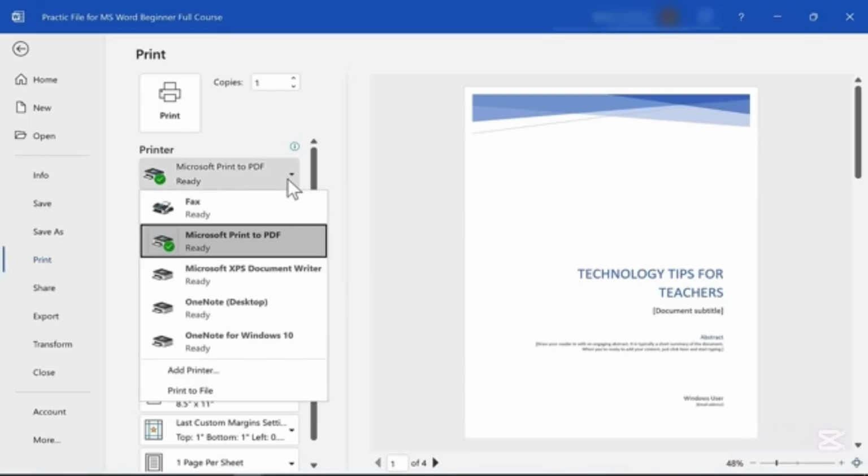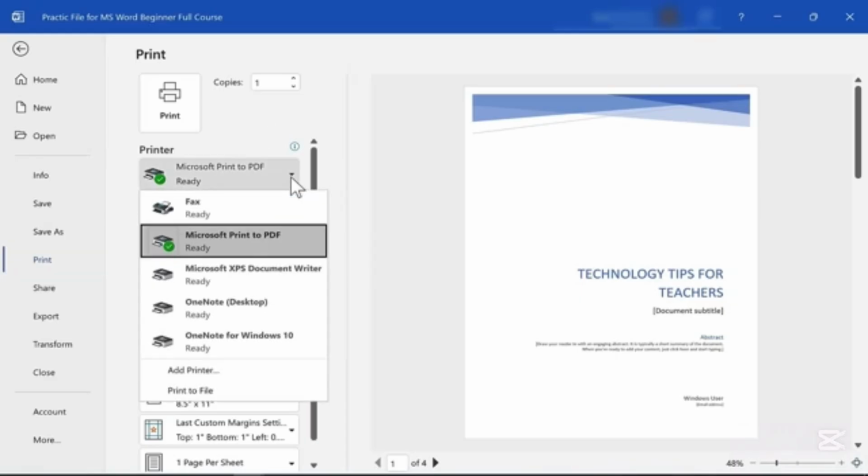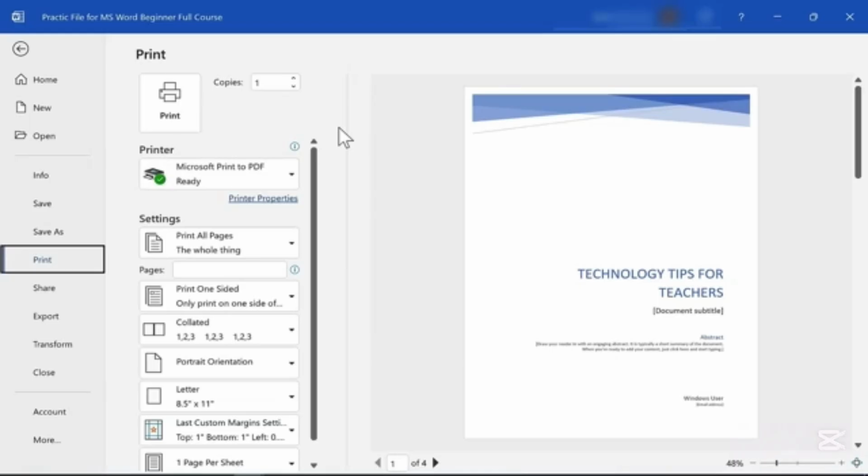Now, I don't currently have a printer connected to my computer, so I only have virtual print options. I could try to fax it, I could print it as a PDF, so that doesn't actually print it on a piece of paper. Instead, it saves this as a PDF document, and I have some other options. But when I plug this computer into a printer, either wirelessly or using a cable, then I should have an option for the real printer, and I could choose that as the device that I want to use to print.